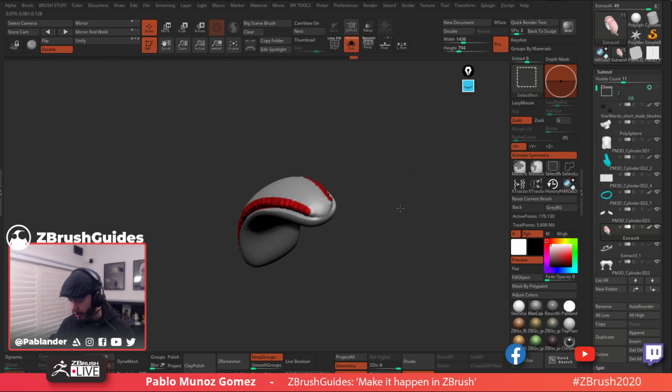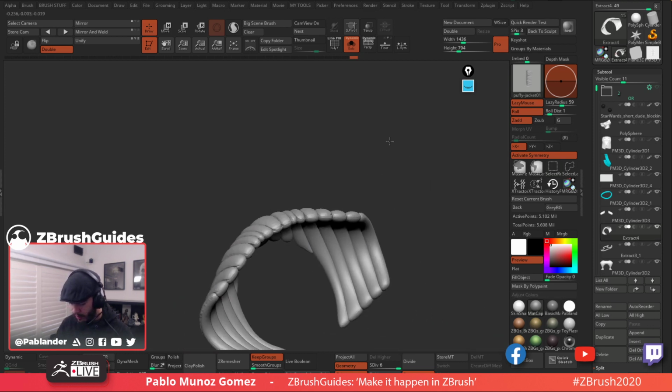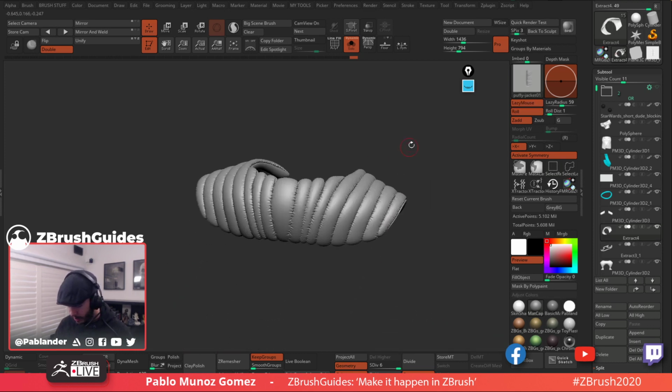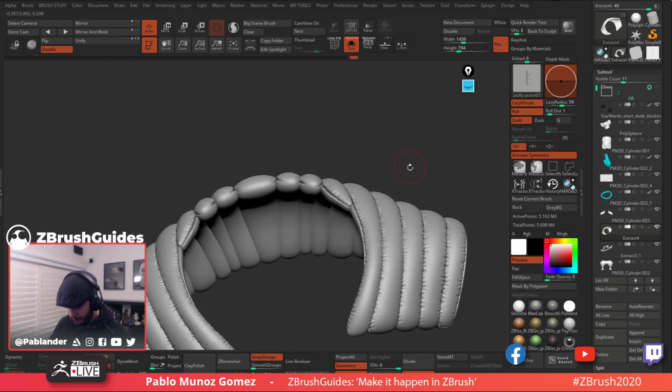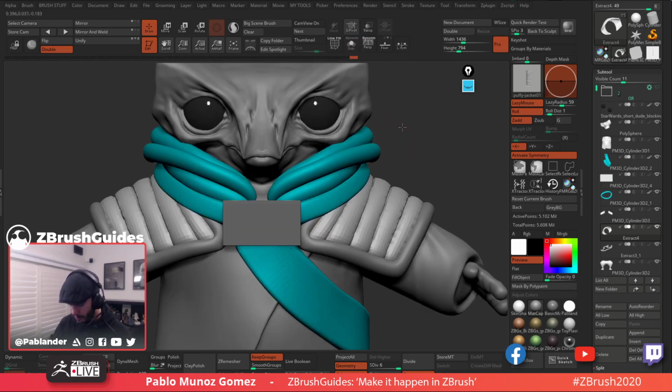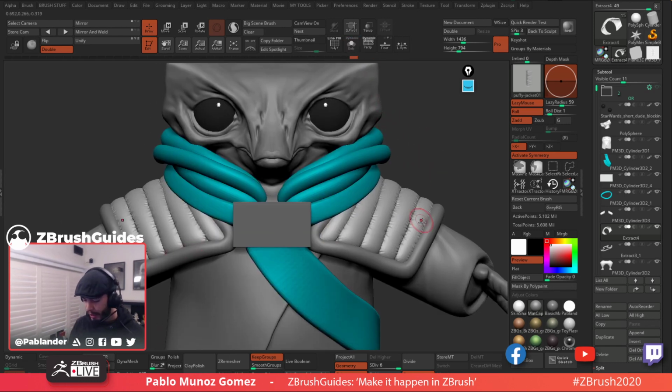All right, I think we are close. This is starting to look a little bit more interesting. You see all that little padding. That's what I was going for, but of course we have to keep working on it, and we can build on that. Let's have a look.